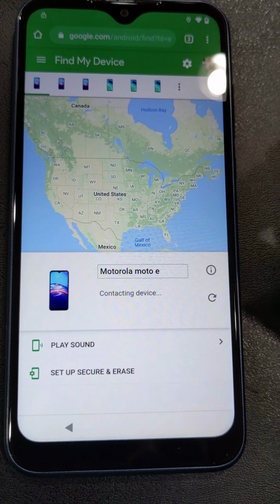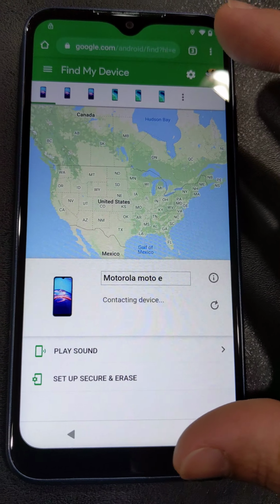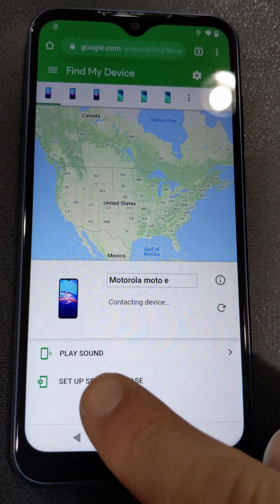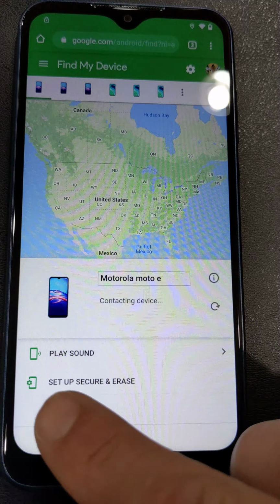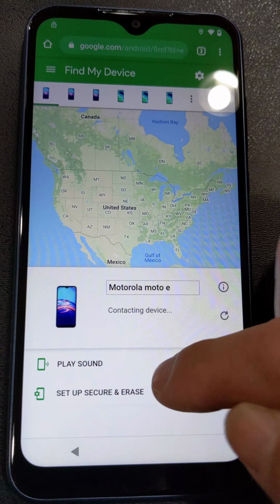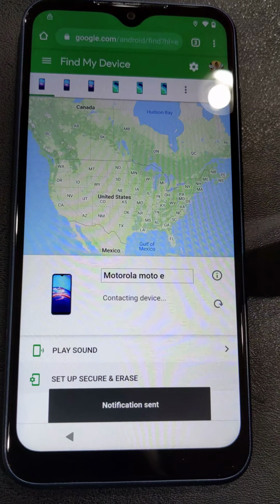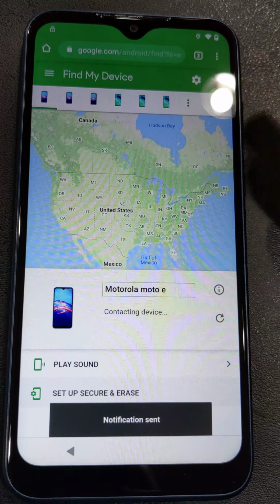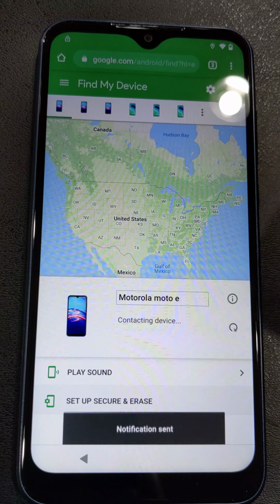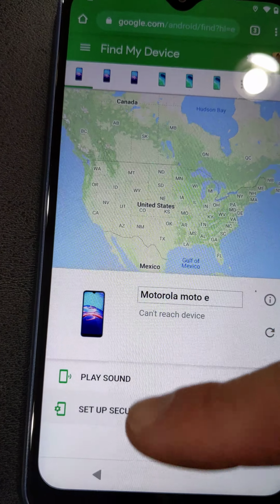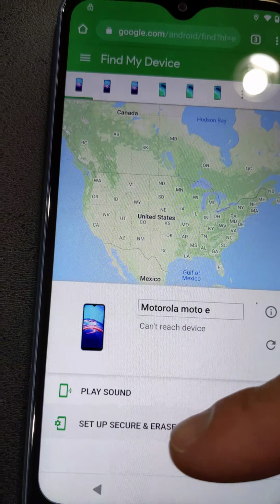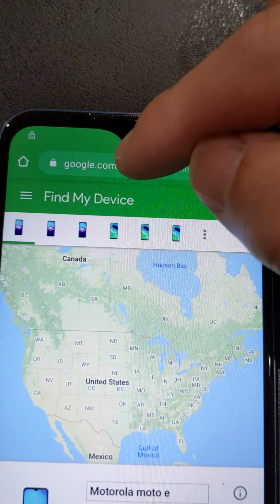And what I could tell you is once you reach the screen here, from my experience, you want to make sure that setup, secure, and erase are separate. Right now, they're bundled together. If we were to press this, it's going to say notification sent, but nothing ever happens. You could sit here for 20 minutes. So what I like to do is go back to the address bar. Remember, we only got two options, play sound and this one bundled in. So go back to the address bar, click once, right?